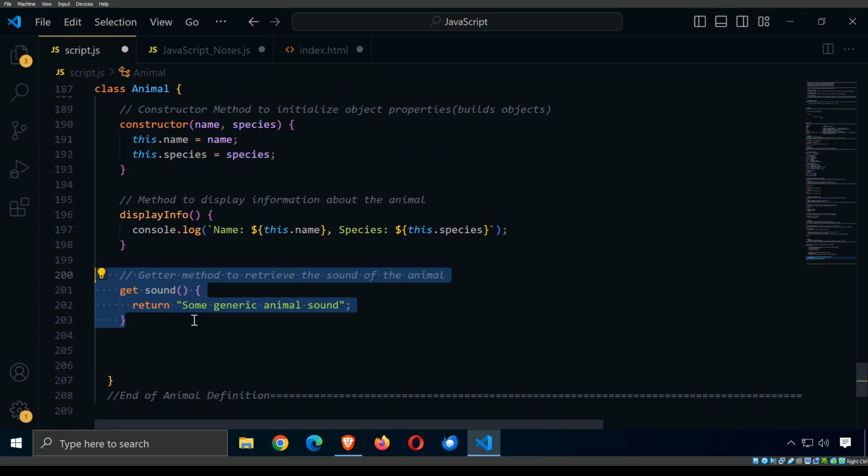Then maybe I need a way to have the animal make a sound. So we've got some generic animal sound here. We're just going to assume that all animals make the same sound, and that's what our sound method is going to do. The reason this is using the get word here is we call this a getter. You don't have to know that just yet, but basically it's getting something. It's retrieving a value. In this case, it's retrieving the sound that an animal makes.